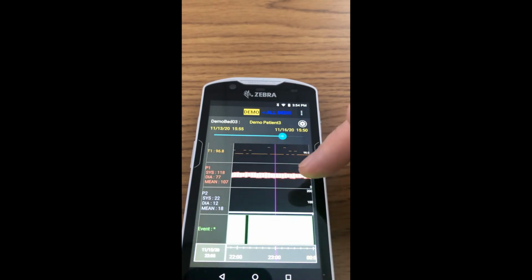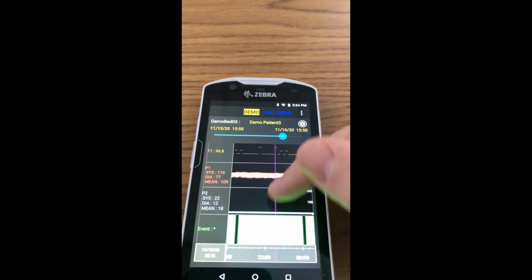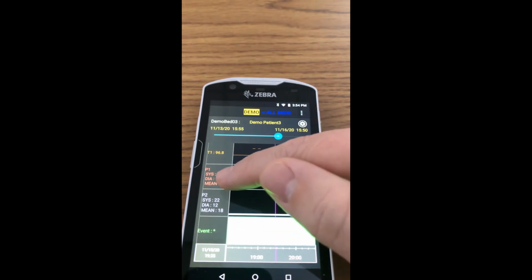A cursor is drawn in the middle of the trend graphs. As data is scrolled, the date, time, and numeric values of the graph trend data beneath the cursor are shown to the left of the graphs.